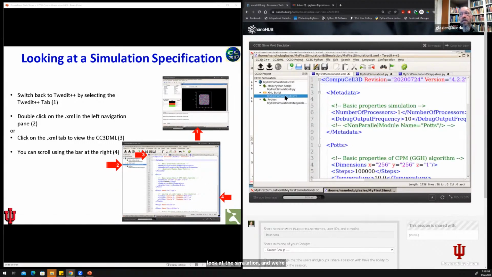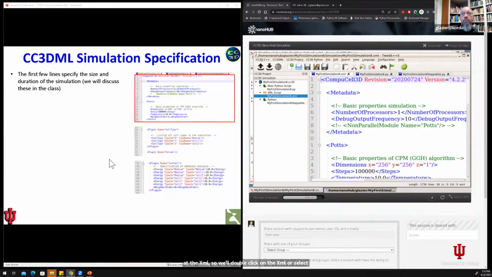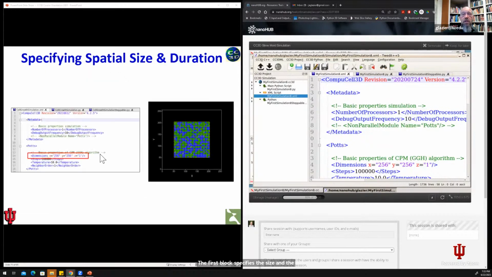So we'll double click on the XML or select the tab XML here. We'll see that the simulation is in blocks. The first block specifies the size and the duration of the simulation. For example, if we look here, we see dimensions 256 by 256 by 1. That's the size of the lattice that the cells live in. If it were 3D, it would be 256 by 256 by 256. So it's intrinsically a 3D simulation.